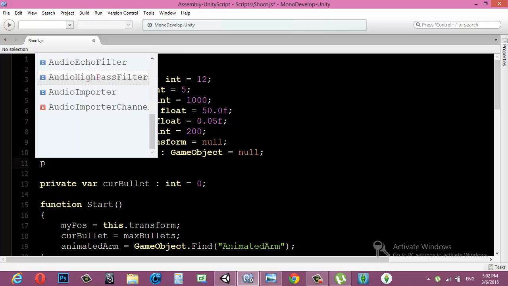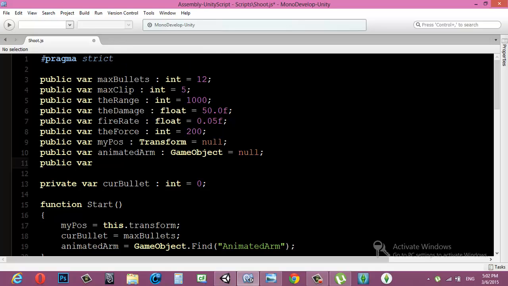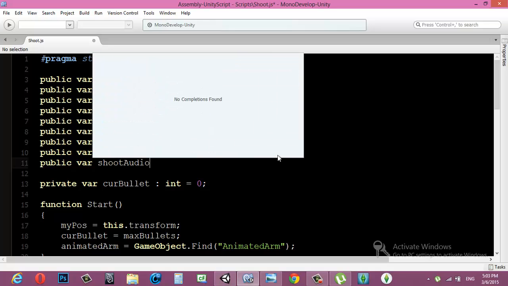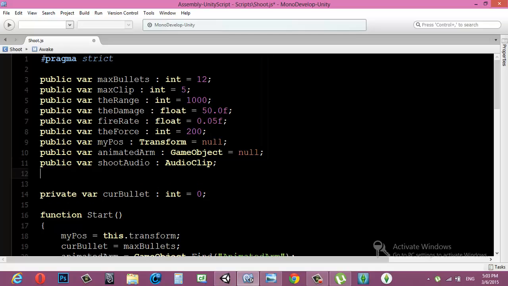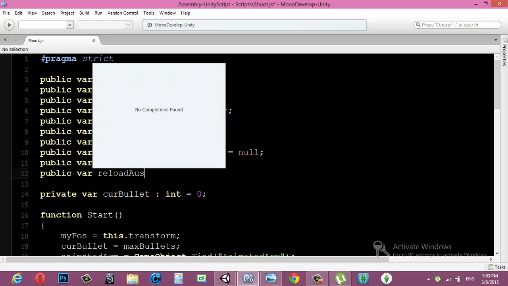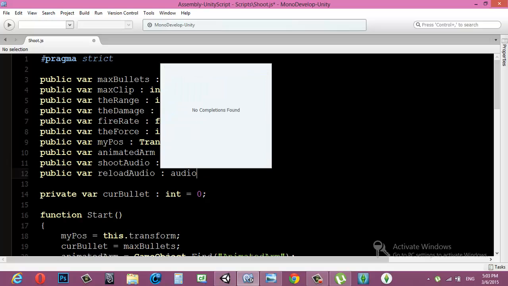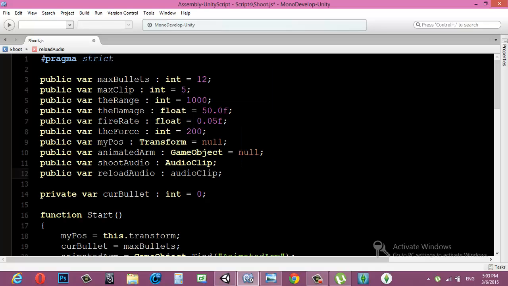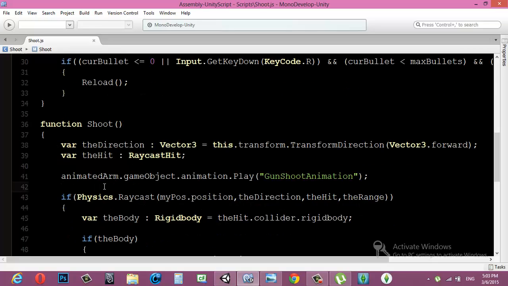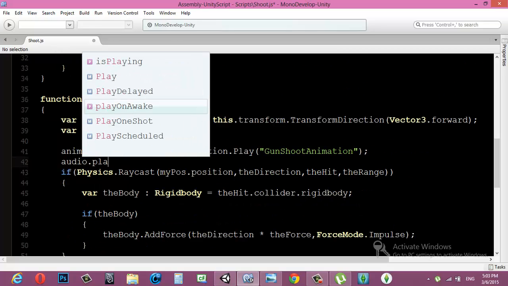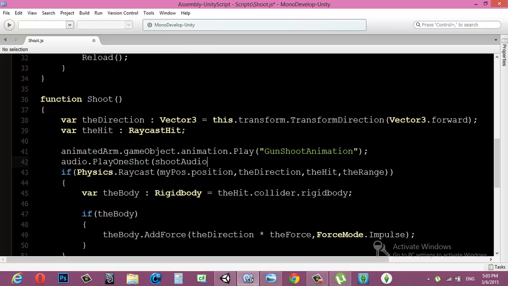I need one more public variable this time, public var, and that's going to store the audio clip for us. Now shoot audio is going to be an audio clip. Similarly, I'm going to have one more. Just copy and paste if you want to. Audio is going to be audio clip. Now shoot audio, copy that. I want to play it only up here. Audio dot play one shot, and then it's going to be this.